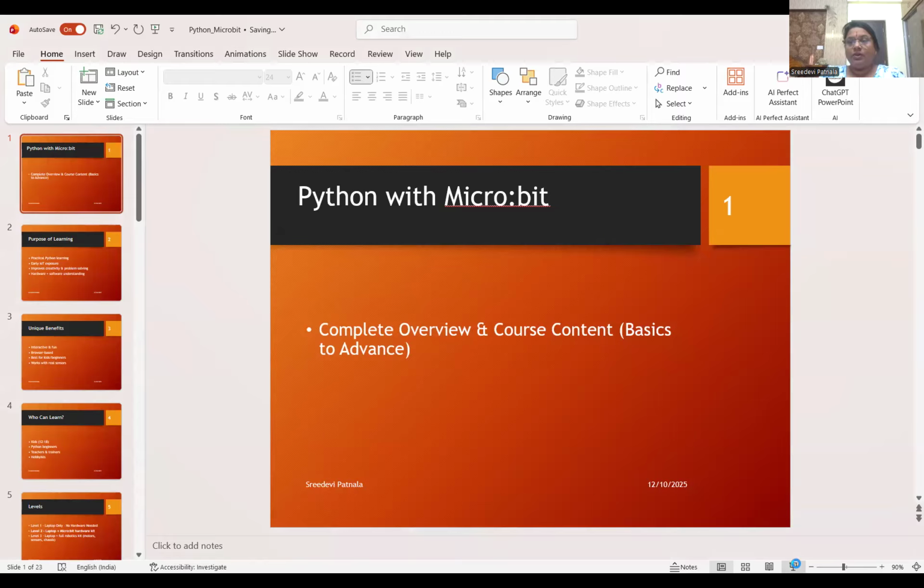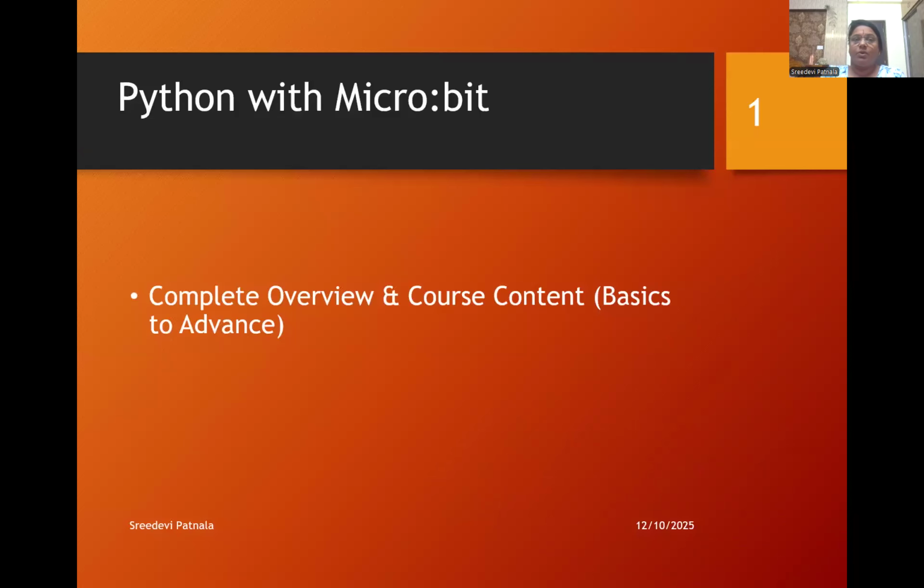So, hello all. This video talks about the course content of MicroPython with the micro:bit editor. These have three levels basically: with laptop, with micro:bit hardware, and with motors and sensors, all those. I divided it into three levels.